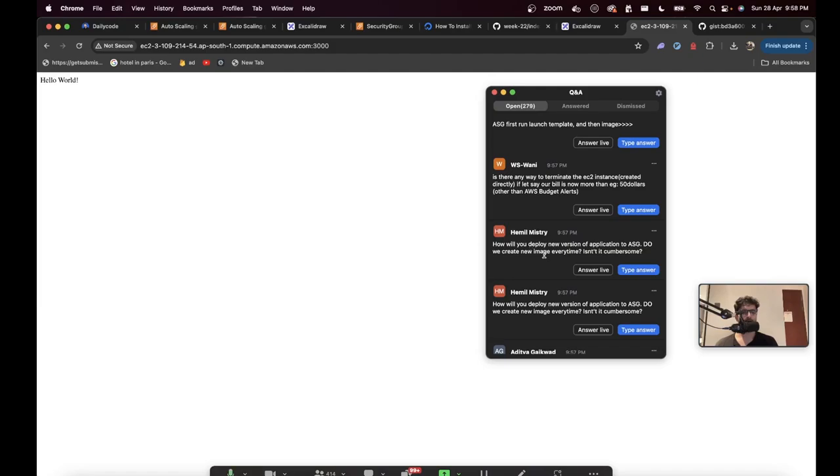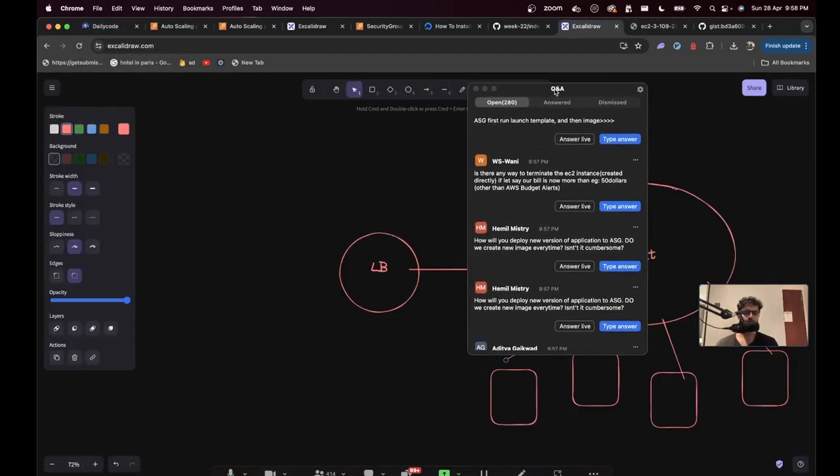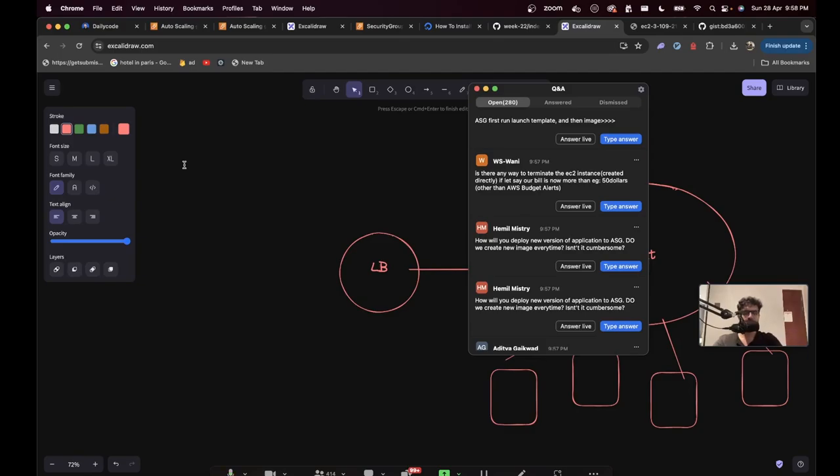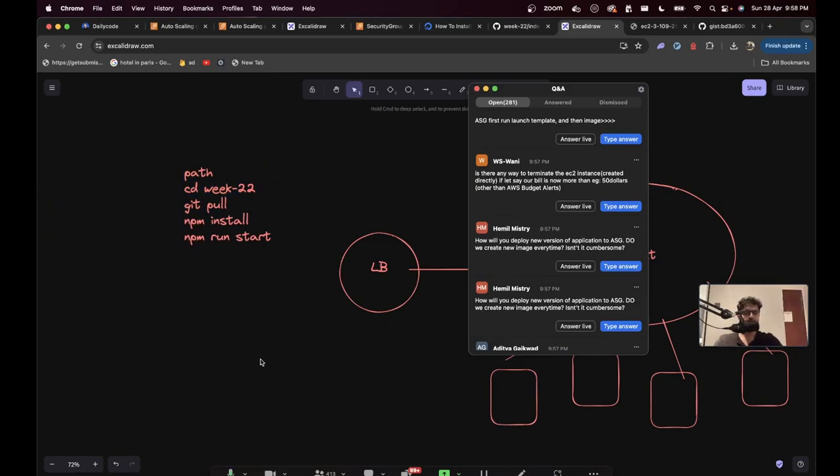How will you deploy a new version of the application on the ASG? Yes, so as I said, you can do a git pull in your user data, along with setting the path variable. And before you do npm run start, you can do cd week 22, then you can do a git pull, and then you can do an npm run start, or maybe even npm install, because you might have new dependencies from the git pull, and then do an npm run start.